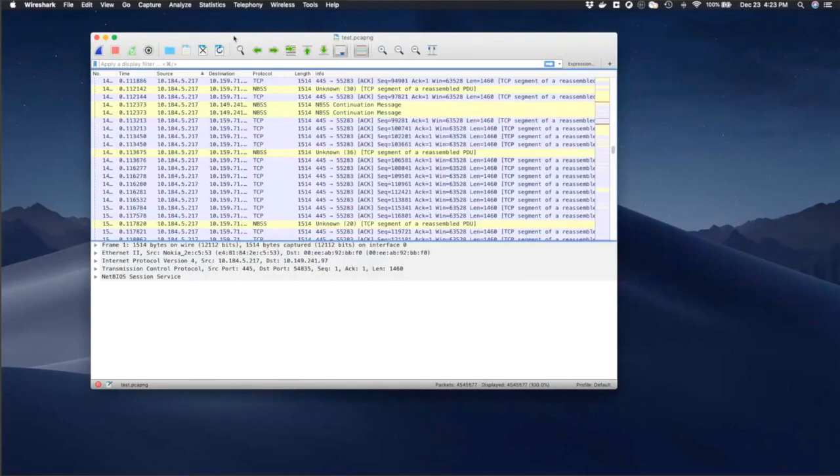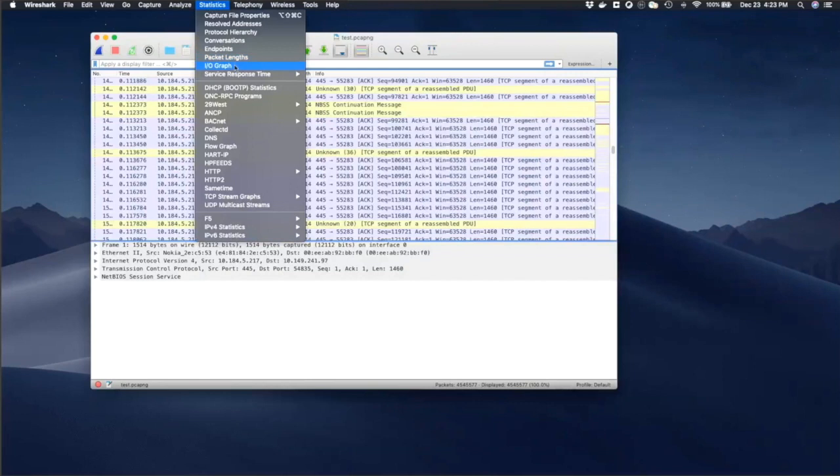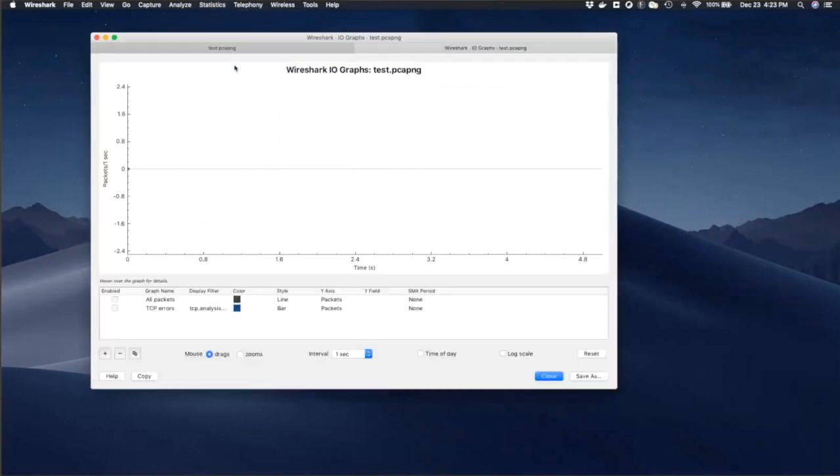So what we can do is go to the Statistics section and click on I/O Graph. Now it's a very neat tool that analyzes all your packets and plots them on a graph, and it's a very slick tool to have. So if you look at this now, all these packets are being analyzed by this I/O graph and put into the plotting graph on the screen.